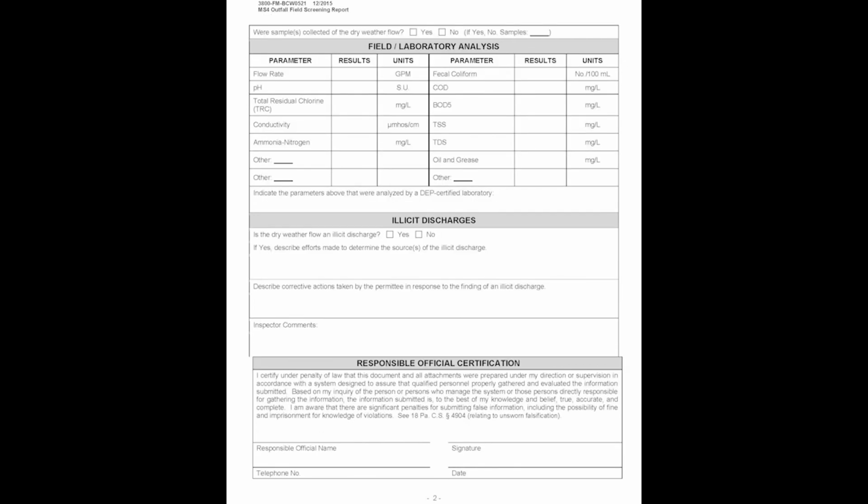Now we will move on to page 2. If there was a sample collected and sent to a lab, there is a spot to record that and the results. Next is the section for if you found an actual illicit discharge. Here you'll put down what you did to identify the discharge, actions taken to correct the discharge, and any other comments you find pertinent to the report or anything that could help others correct the problem.